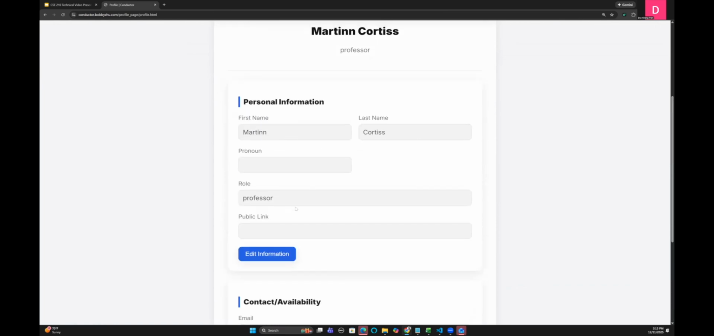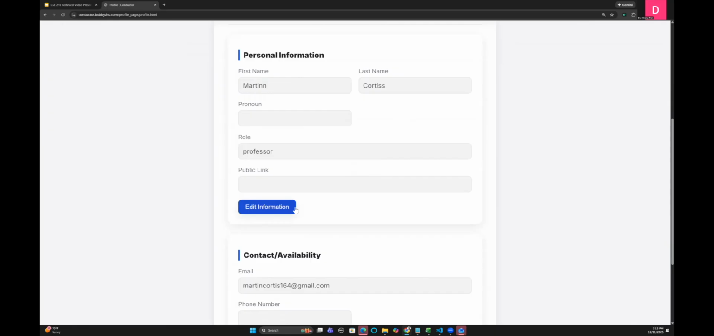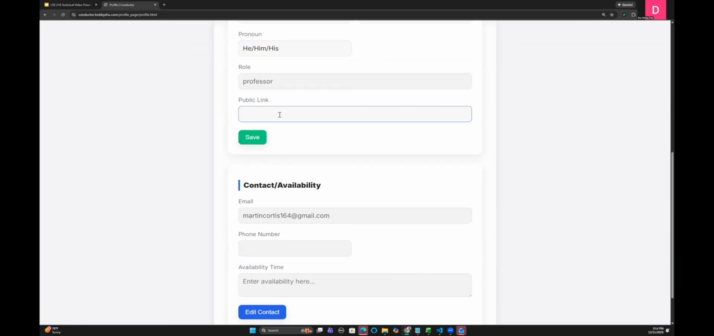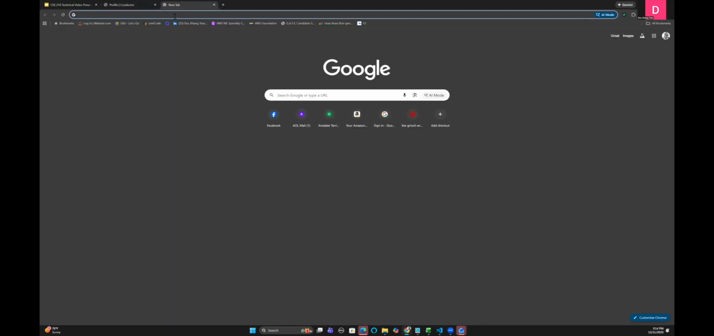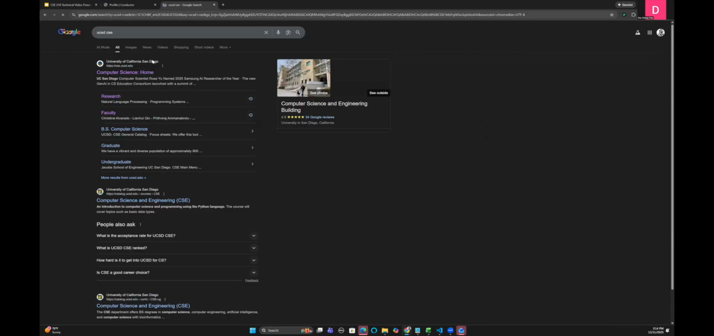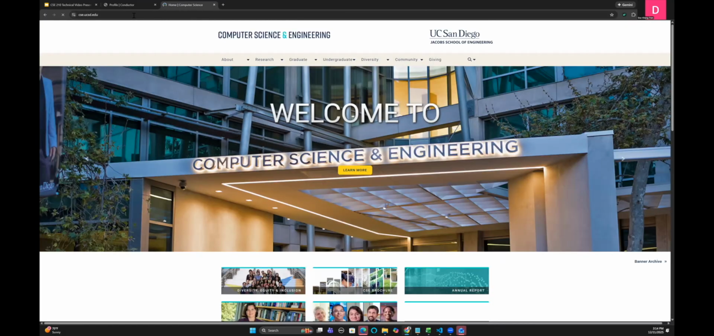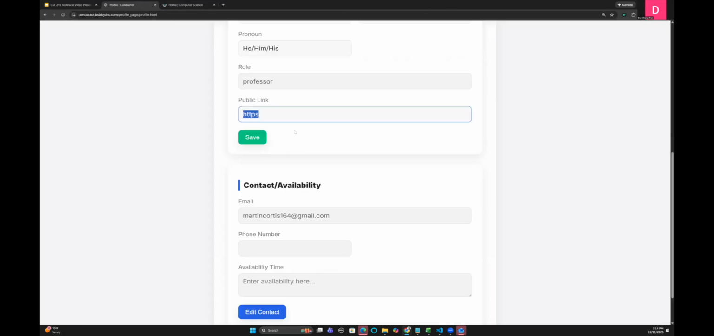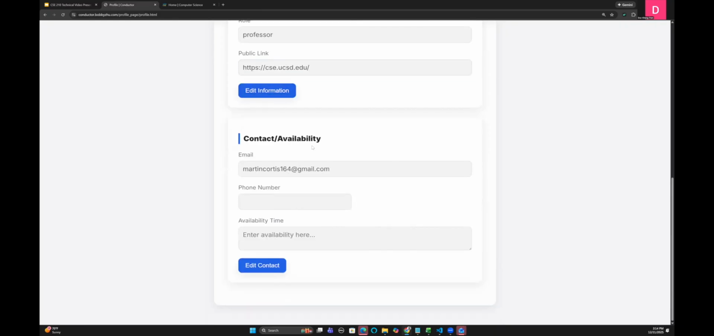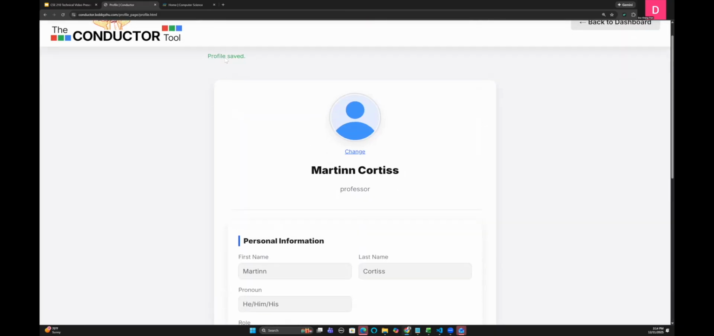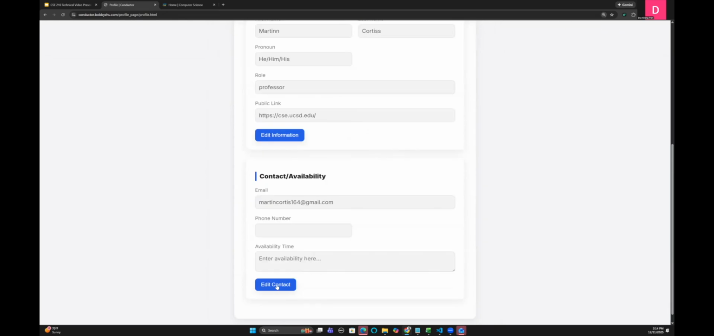And so in this profile page, you can edit your information. So for example, your pronoun, he, his, and then your public link. Let me actually put a link here. I can input a link here. I would use this link and then I can save it, and when you save it, it's going to say profile saved up here.